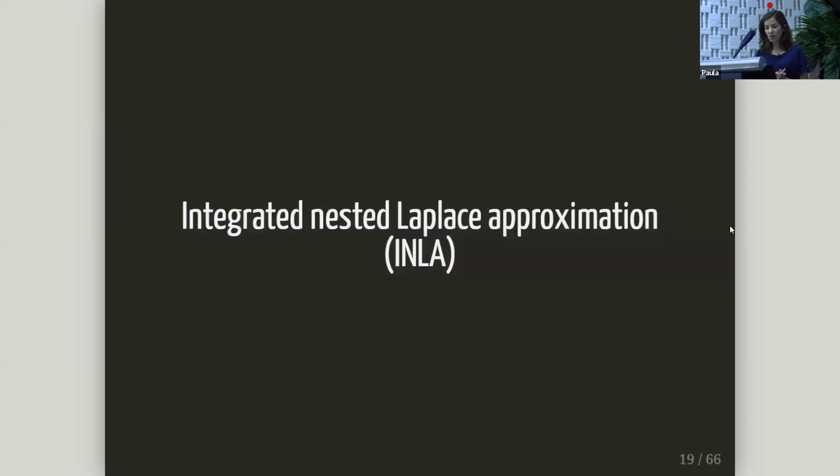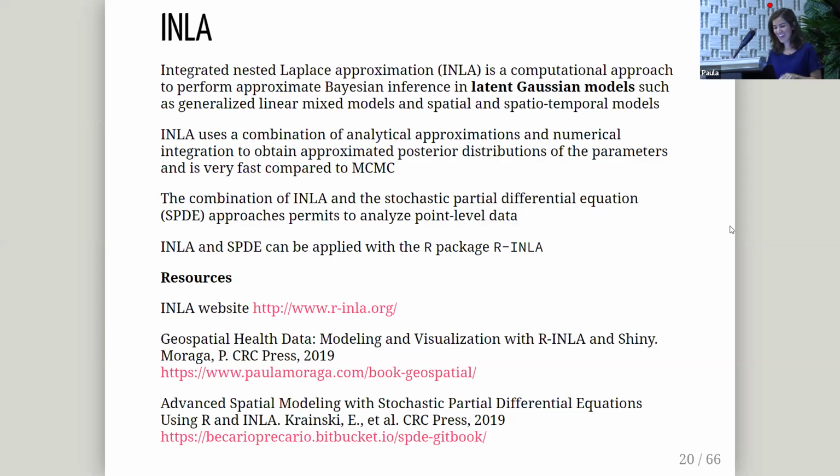Okay, so now about integrated nested Laplace approximation, INLA. So who has worked with INLA before? Okay, some of you. Who used INLA before? Okay, doesn't matter. That's why you're here.